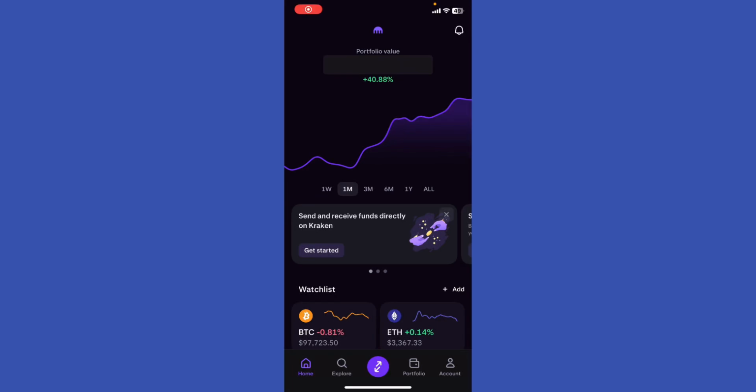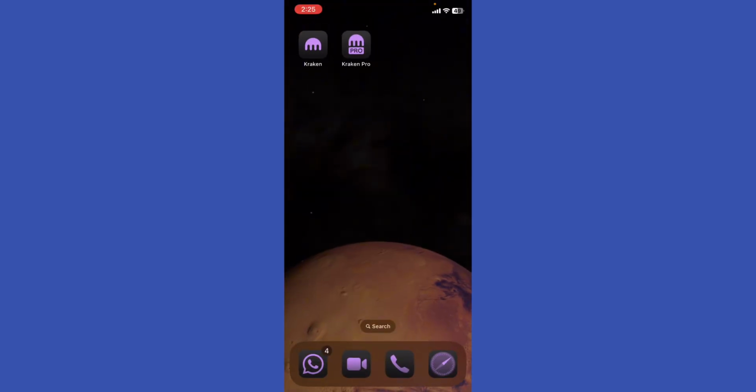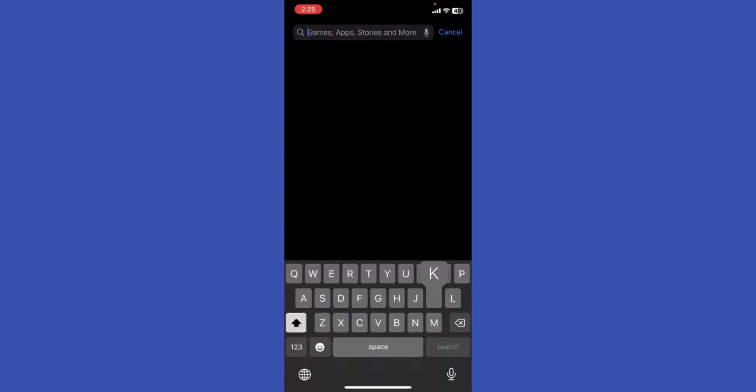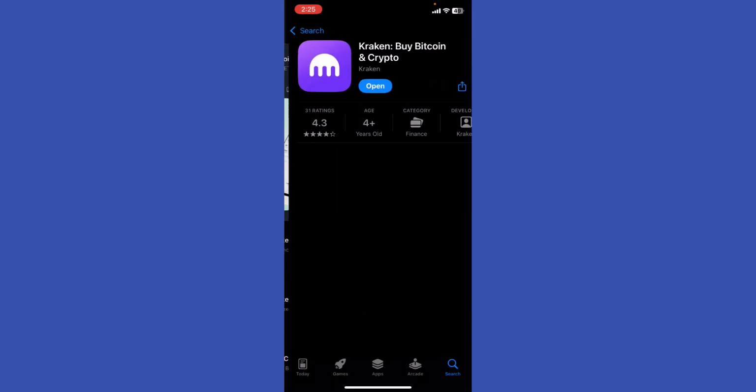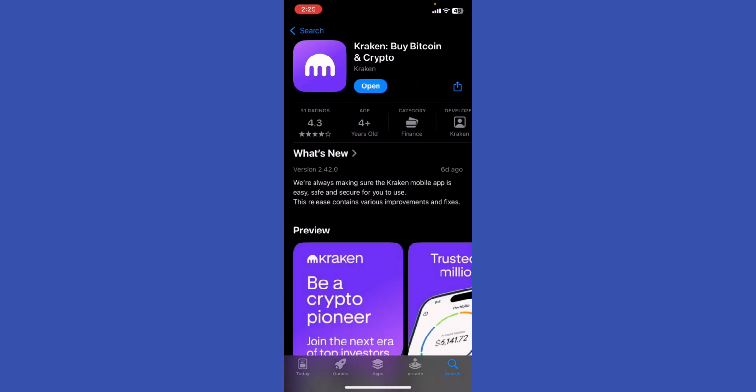How to resolve login issues on Kraken. So if you're trying to log in with your account and you're having any issues, just go back to your screen and go to your App Store or Google Play. Make sure that you updated your Kraken wallet and Kraken Pro to the latest version so you can have access to all the new features.